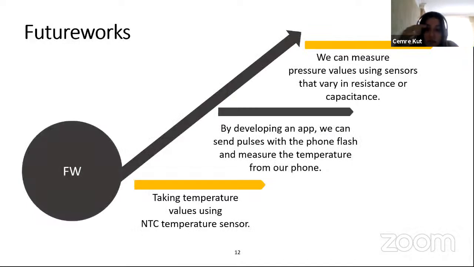This is our future works map, taking temperature values using NTC temperature sensors. Then by developing an app, we can send pulses with the phone flash and measure the temperature from our phone. We can measure pressure values using sensors that vary in resistance or capacitance.